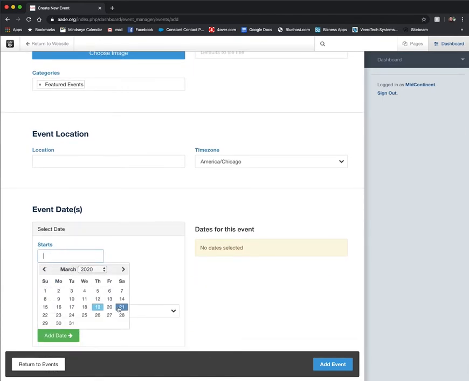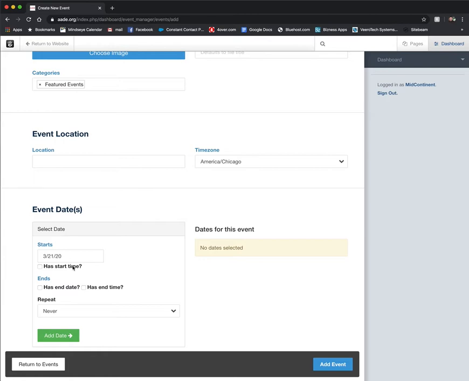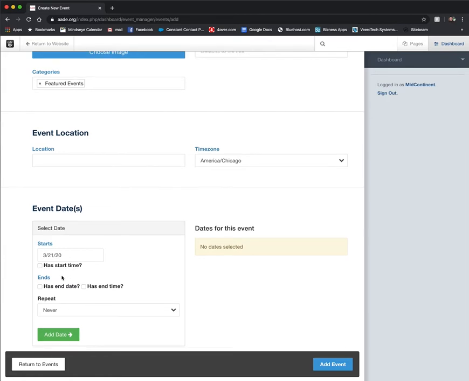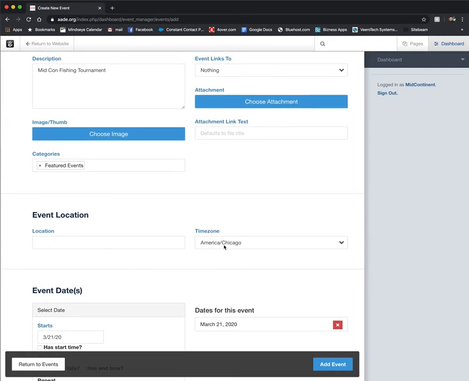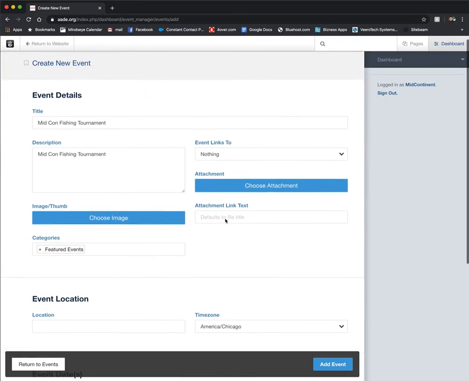Start date, we're just going to put in a date. If it has a time, you could put in the time for starting. If it's a multiple day event, you could put in an end date here. We're just going to leave it as this date, and we're not going to put in a time. We're just going to add that over here. You can change your time zone based on where you're located.